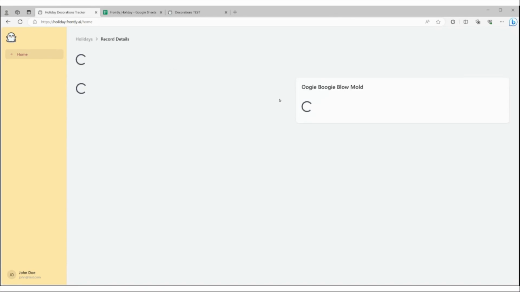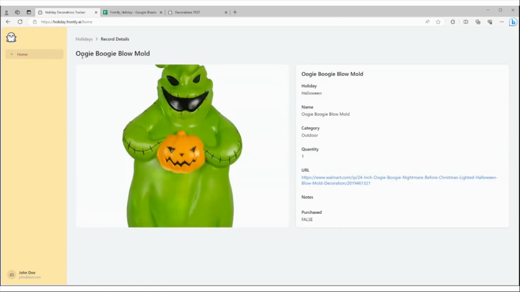Let's select the product. And now you will see the title, shows record details. It shows the details about that specific product. I don't like how the image is being displayed, but we'll fix that quickly. We have the title, we have the holiday type, the name of the product. We don't need this repeated twice. We can remove that. Everything else looks good.